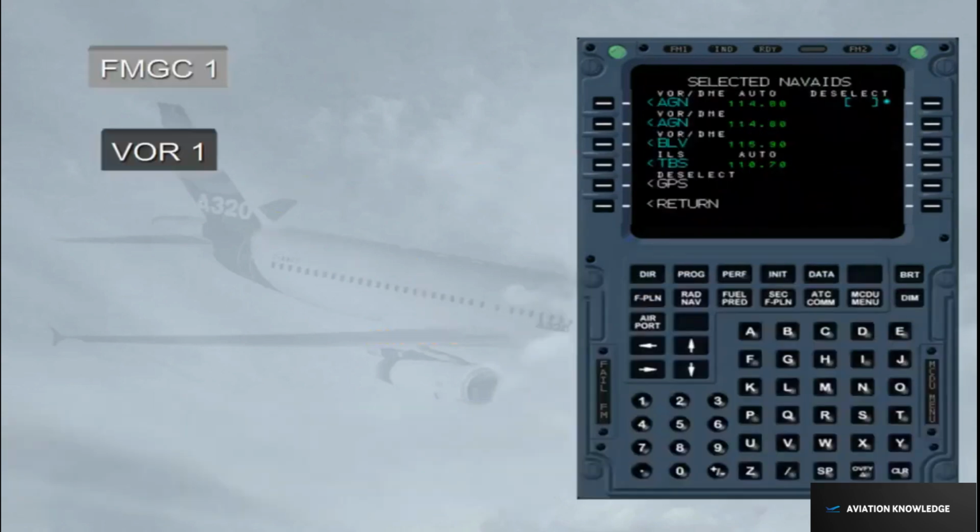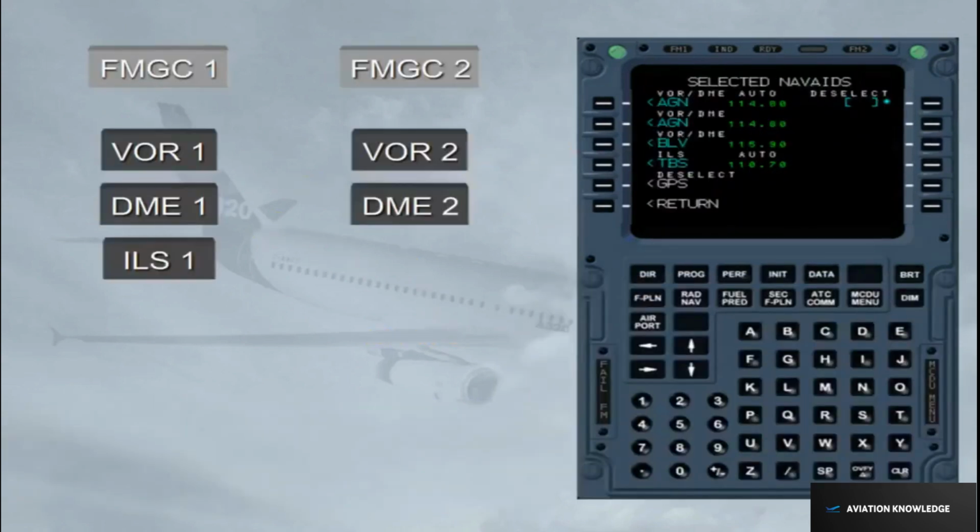Each FMGC uses on-side nav aids to compute its own radio position. The nav aids, which are automatically auto-tuned, can be DME DME, VOR DME, DME ILS, LOC DME, ILS approach selected, VOR ILS, LOC DME ILS approach selected.